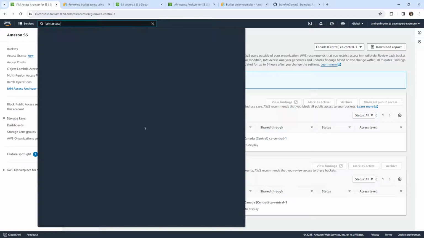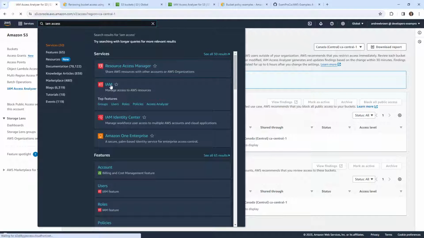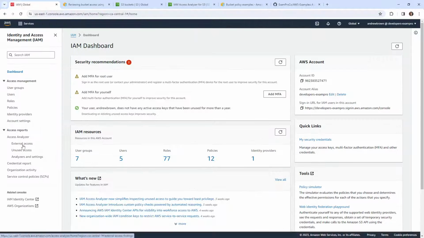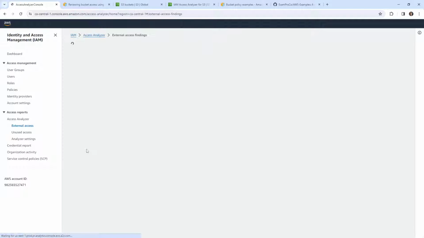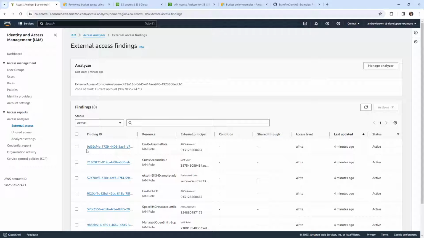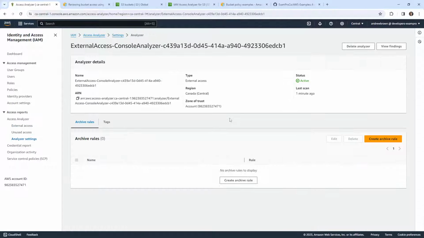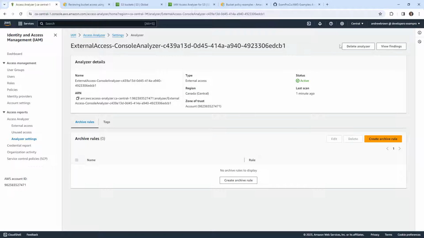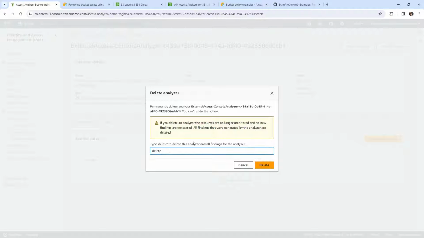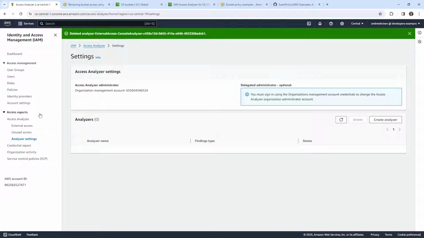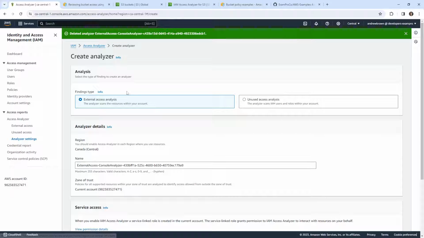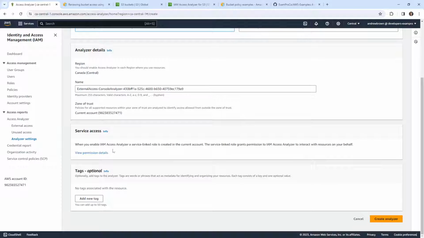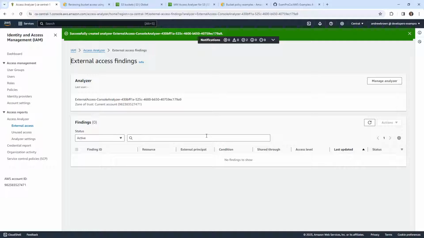So I'm going to go over to IAM Access. And we have our external one here. I'm going to manage the analyzer. I'm going to delete this analyzer, because notice it said last scanned 1 minute ago, right? So we'll go ahead and delete this, and we're going to go ahead and create a new Access Analyzer. That is fine. When you enable IAM Access Analyzer, a service link is created for the role, etc. Okay, that's fine. We'll go ahead and click that again.